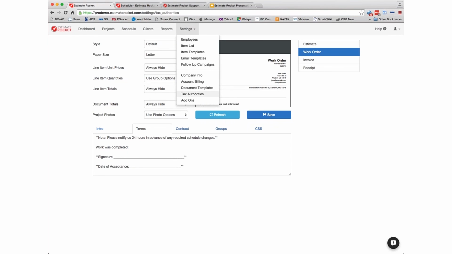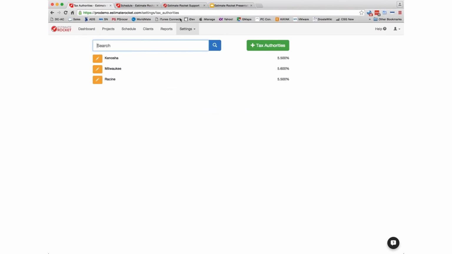And tax authorities, hopefully you won't have to deal with tax authorities, but that's where you set up tax authorities. If you have multiple taxing bodies that you have to keep track of, most people, fortunately, that do need to deal with taxes, only have one tax rate or maybe one or two tax rates to deal with.